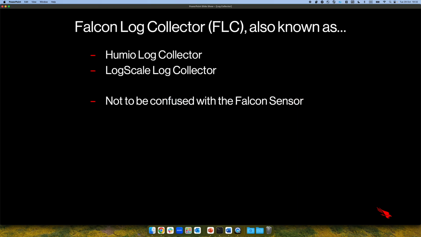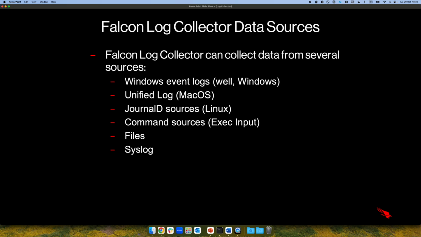You may see the Falcon Log Collector referred to by other names in documentation. Also, the Falcon Log Collector should not be confused with the Falcon Sensor. They are distinct. They have different functions, and you may have situations where you need both the Falcon Sensor and the Falcon Log Collector on a particular host. The Falcon Log Collector can collect data from different sources. In this video, I will only describe collecting data from syslog sources.